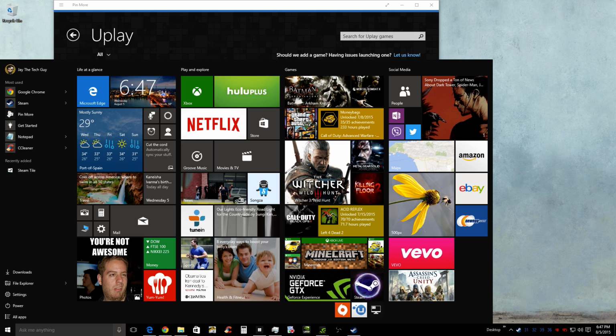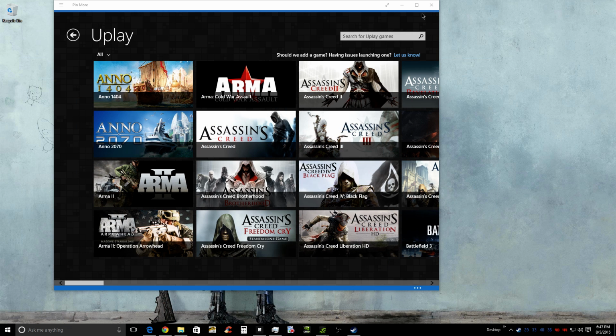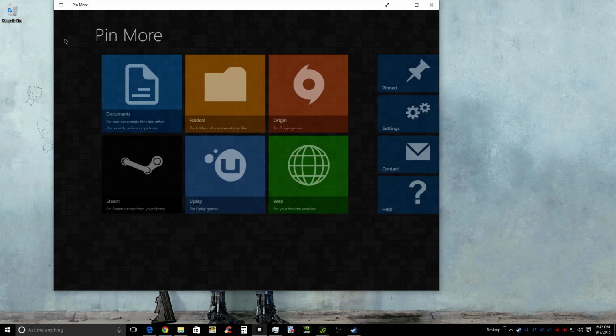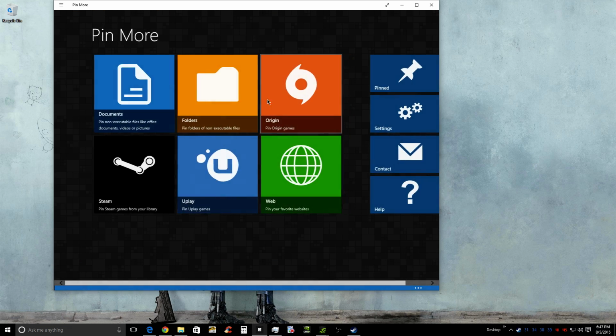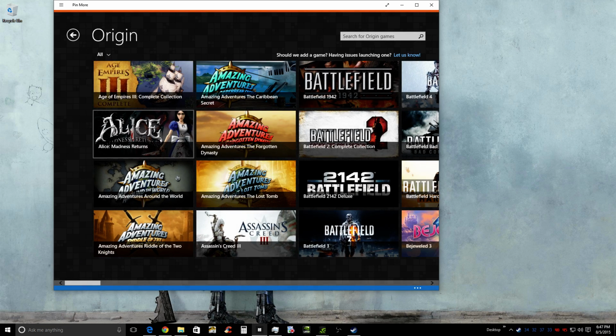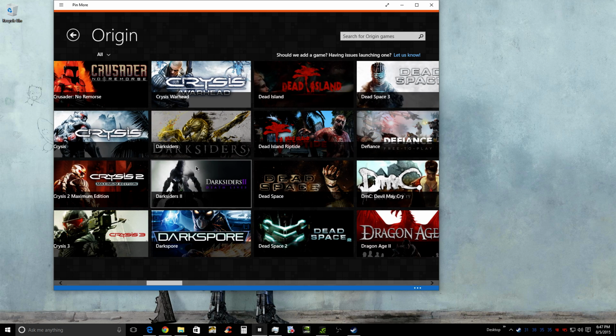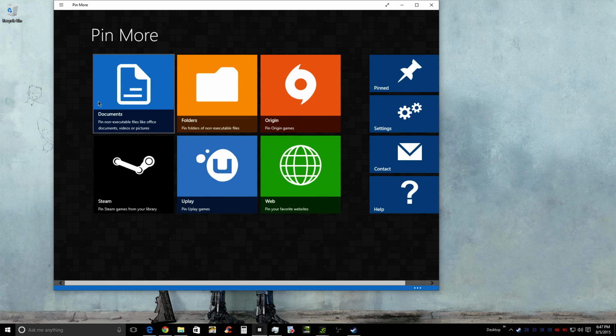Now all you do is just click it with Uplay open or closed or whatever, and it will open the game from your Uplay account. Pretty simple and straightforward like that. It's the same thing for Origin. Exact same thing. Nothing is different. What Pinmore also does is it pins web URLs, folders, and documents to your start menu. So you can do all that as well.